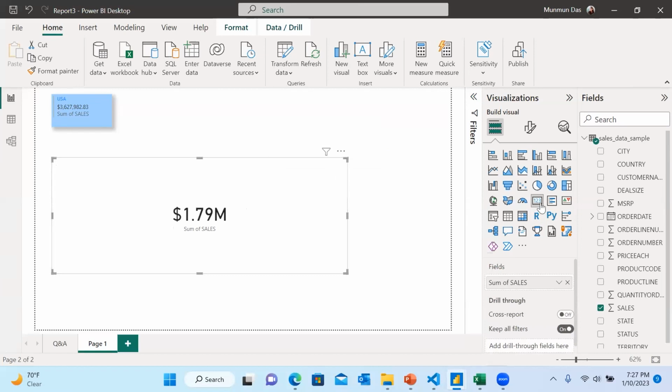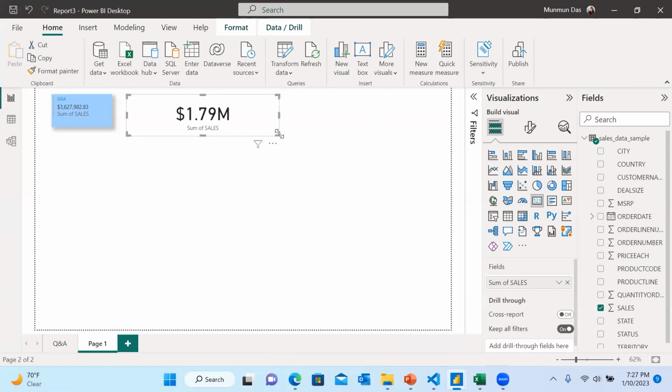So here also it has given me a card, only a simple card, because multiple lines were not there, like USA and the sum of sales value. So it has given me a simple card. I can just use it as it is, and I can put it here. Okay, so this is how you can use natural language to generate your queries, and get the visualization report.